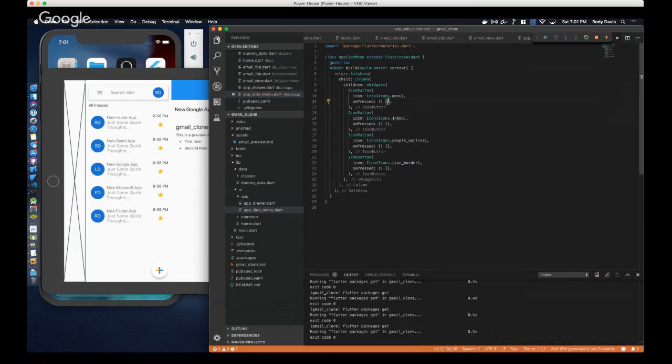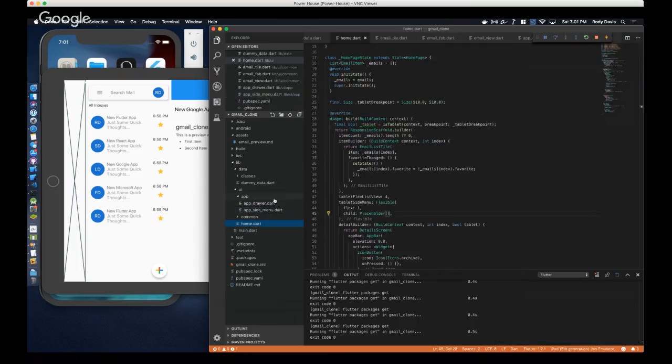So under the on pressed of the menu, we can do scaffold of context, we need to do open drawer. What it's going to do is look up the widget tree to see if there's a scaffold to open up. All right, so if you go back, let's change placeholder to app side menu, sorry. Double click to import it.